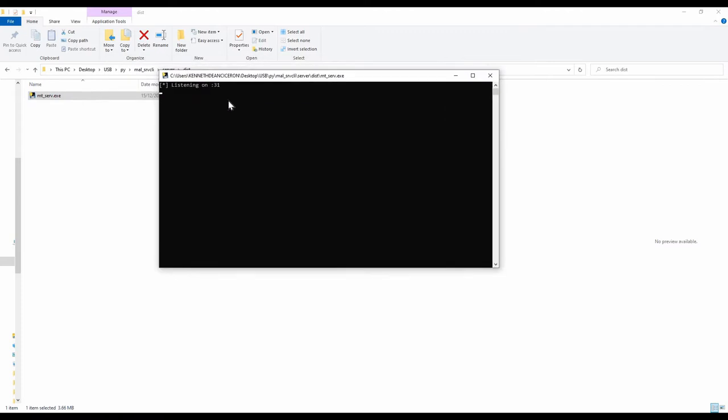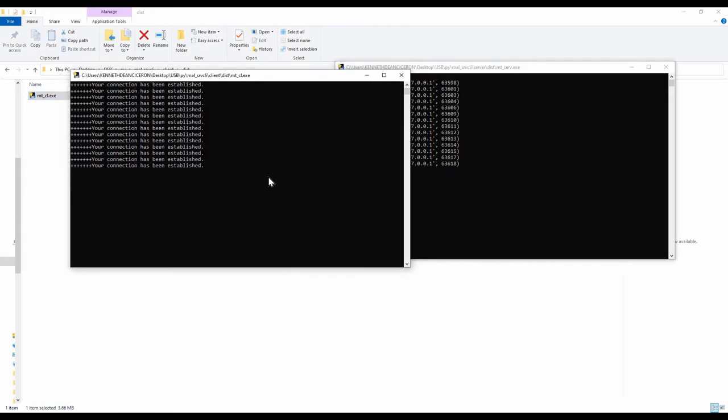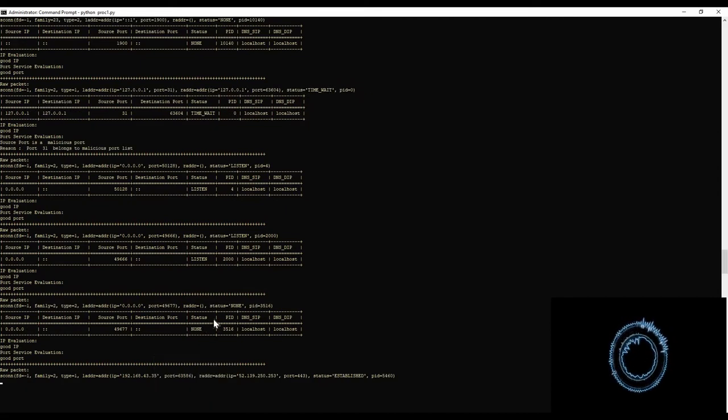Okay, and now that the server is running, it's listening on port 31. So let's open the client, and this one will be our client. Now that these programs are running, we will monitor our network traffic and see if we can detect these as malicious. So we'll run Netmon again, then port 31 again, because we're concerned with the ports here. So we must have a source port 31.